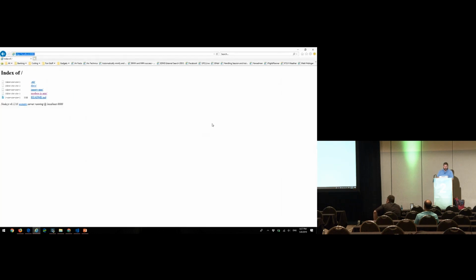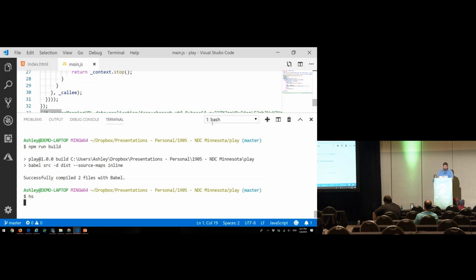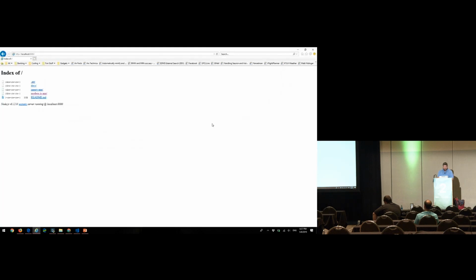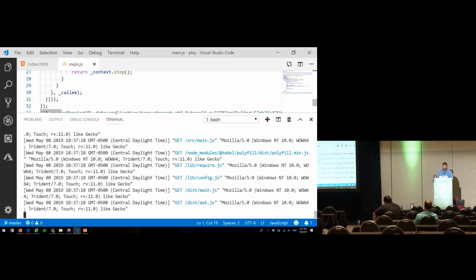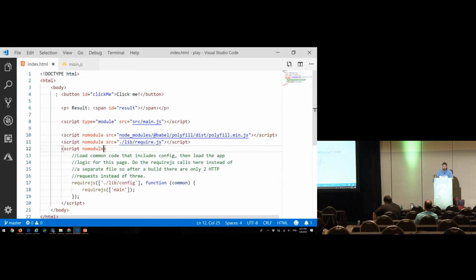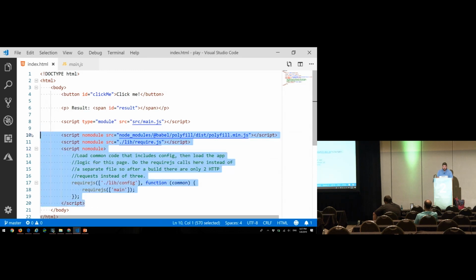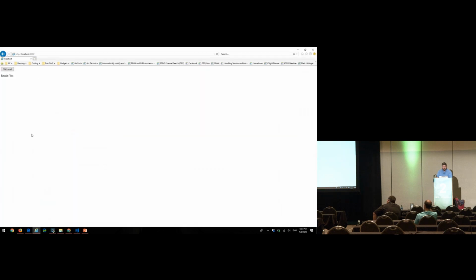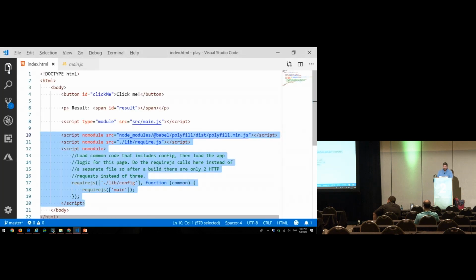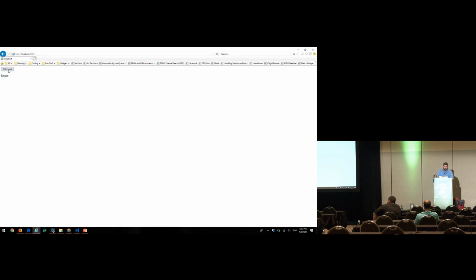So now, if I start up the HTTP server and I press F5, my little application works the same in Internet Explorer as it did the other way. Now, let me prove to you that this code out of the box, my script type equals module stuff, does not work natively. I'm going to comment it all out, come back over here, and nothing happens when I click the click me button. But because I'm loading in all of this require.js stuff, it does work.